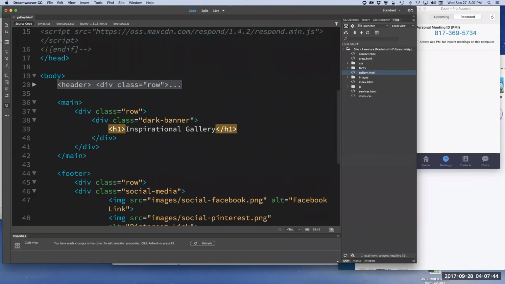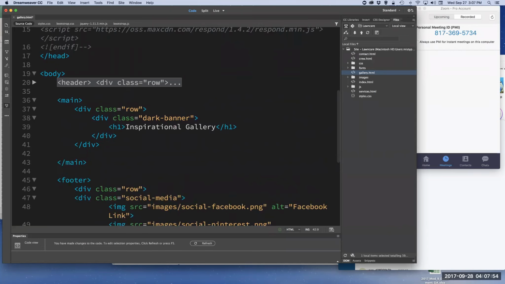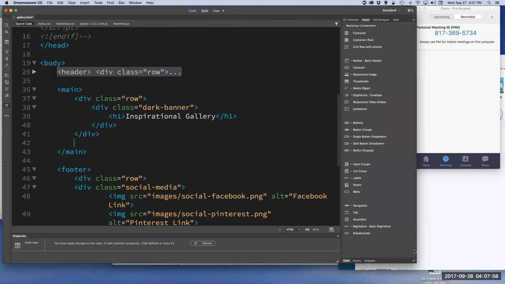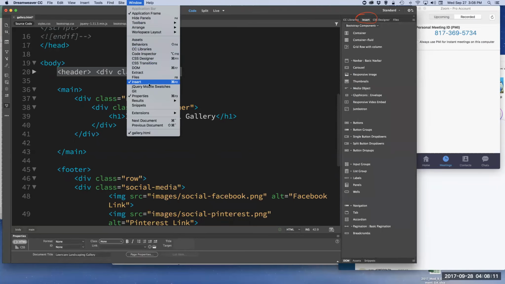Then you're going to find the closing tag for that row, your div tag that says row. Find that closing tag, put your cursor after it and hit your enter key. And then you're going to go over to the insert panel, which is over on the right-hand side of your screen. If you do not see it up there, you can go to Windows at the top of your screen and click on Insert.